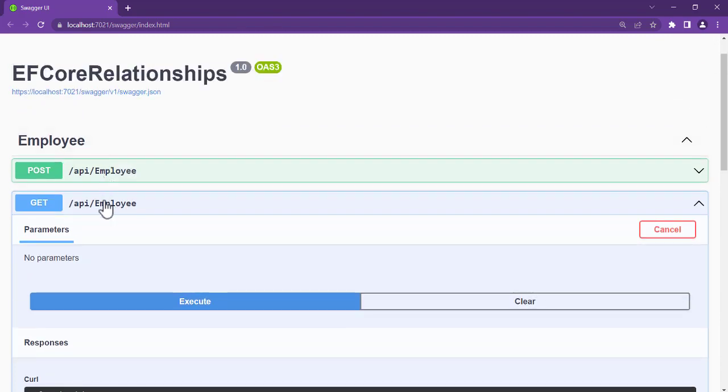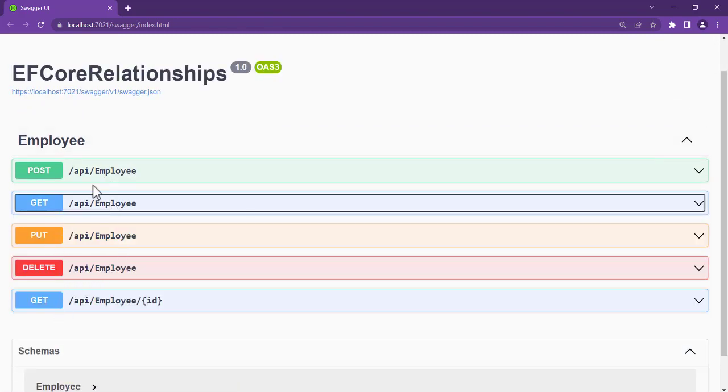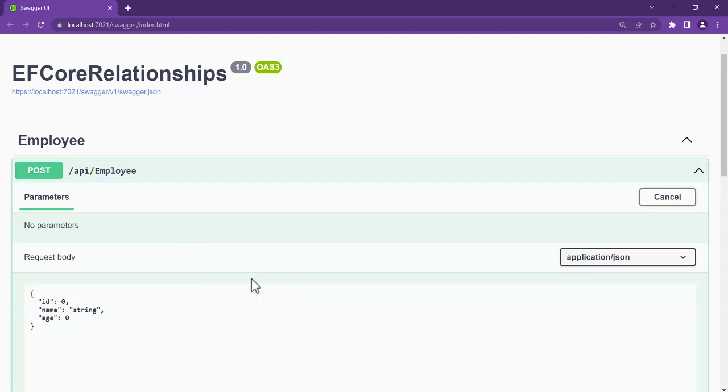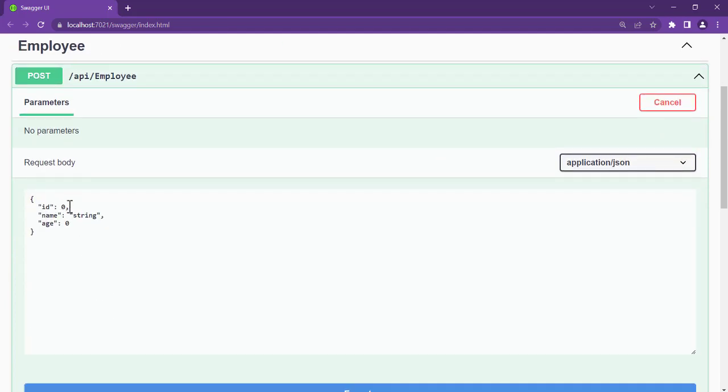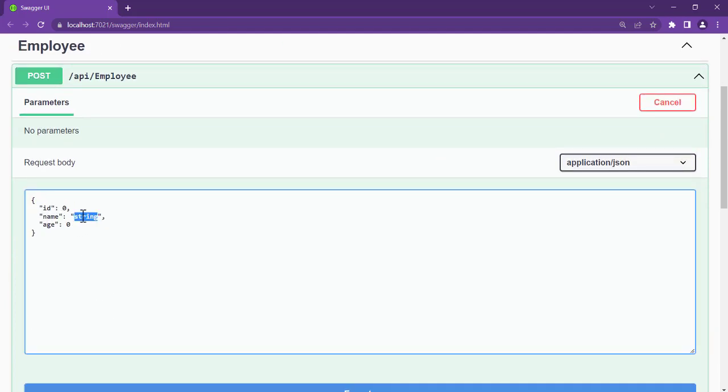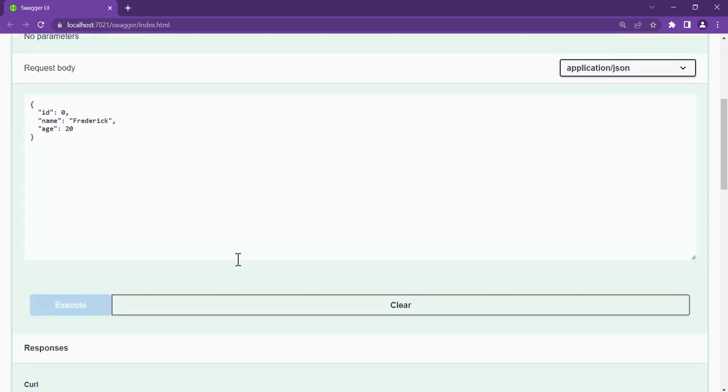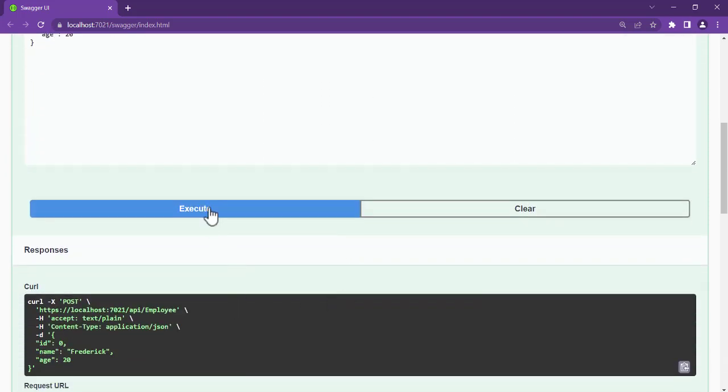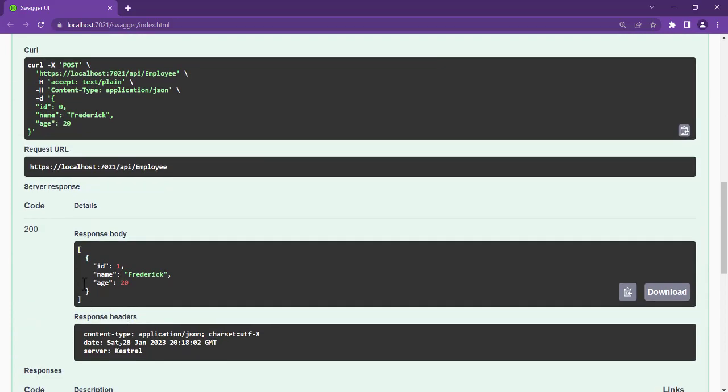update this. Let's create, so post. Now try this out, and now this ID is set. So the name here, let's set this as Frederick. Now the age here is going to be 20. Let's execute that, and this is going to get us the list. So we have the list here.